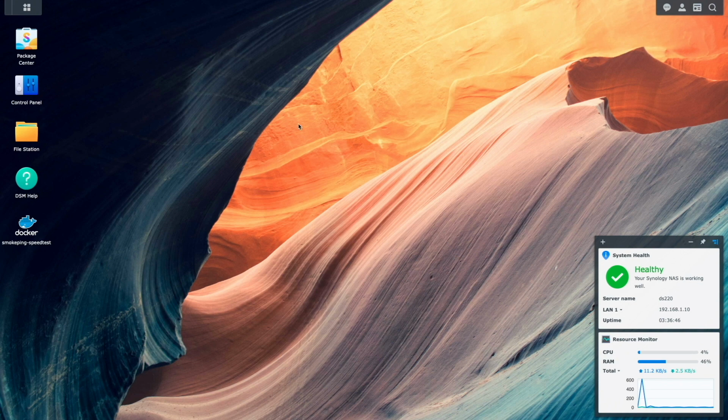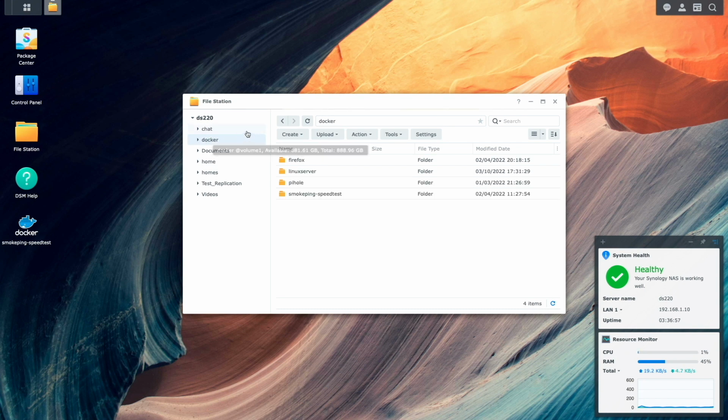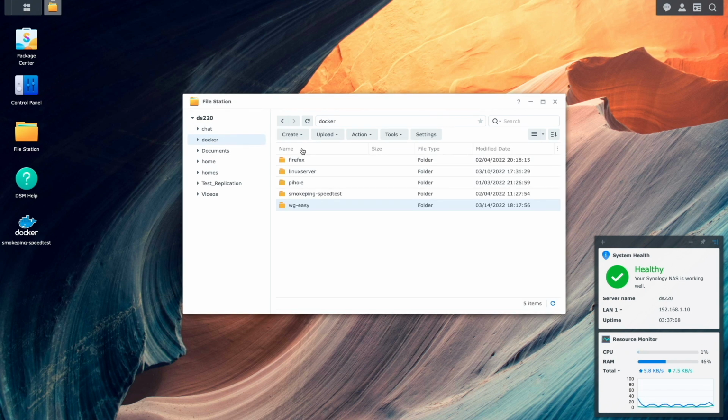Now we're ready to set up the WG Easy Docker container that we'll be using to manage WireGuard. Before creating the container, I'll bring up File Station and create a folder under the Docker folder and name it WG Easy. This folder will be used within the container to provide a persistent mount point where configuration files will be stored.